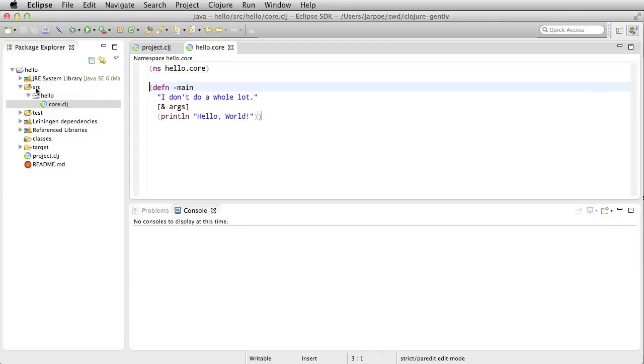And there's also one function provided for us, the main function. Now the name of the function is actually hyphen main. There's nothing special for Clojure about this name, but there's a Java interoperability issue with this, so I will come back to that later.